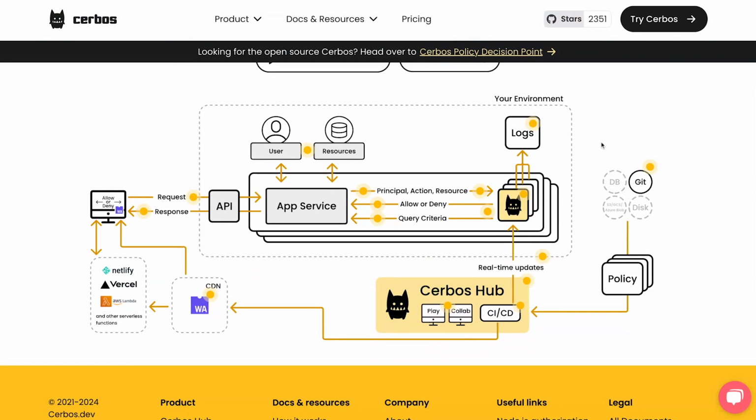So it was either allowed or denied by this particular policy. Yeah, I did see this logs box the whole time. So every single decision that Cerbos makes generates that log.